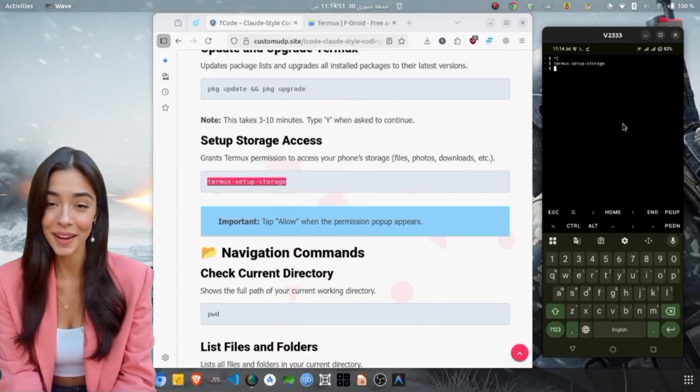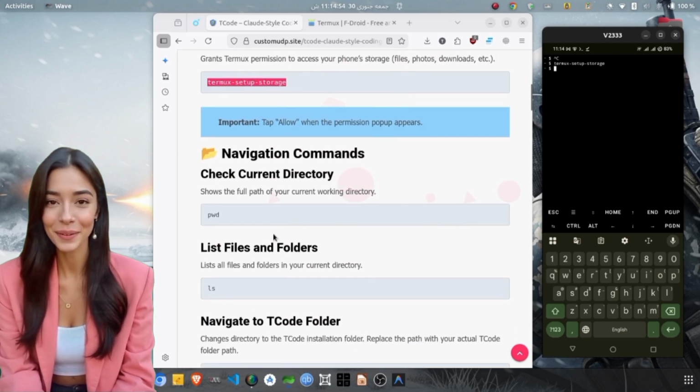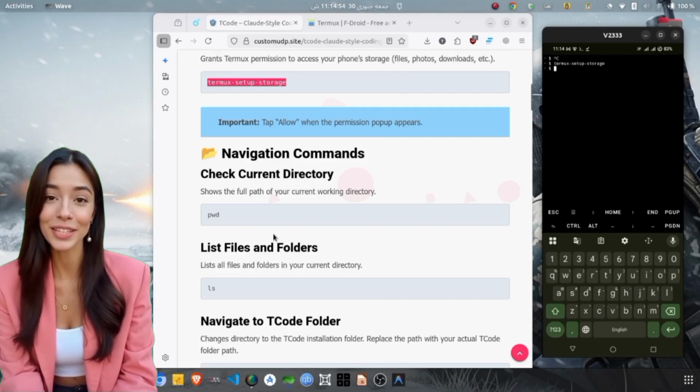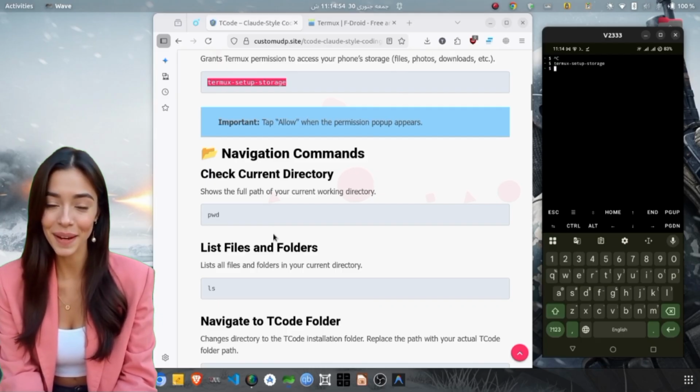Tap Allow or Permit. This gives Termux the storage access it needs. Excellent. Termux is now fully set up and ready. Let's move to the next step. All right, so now we're in Termux and everything is set up. The next step is to navigate to the Tcode folder that we extracted earlier.